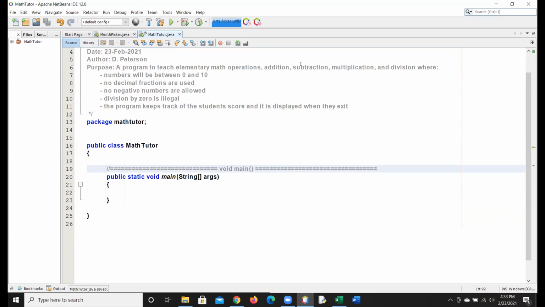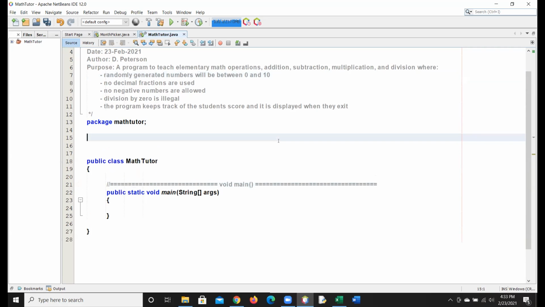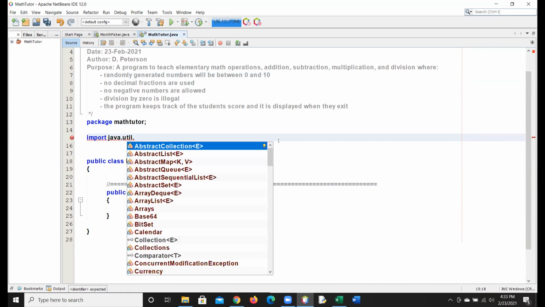Okay, when I'm reading this, it's a division where, oh, let's make this randomly generated numbers will be between 0 and 10. So now that I know that, I know I need to import a Java utility called random.